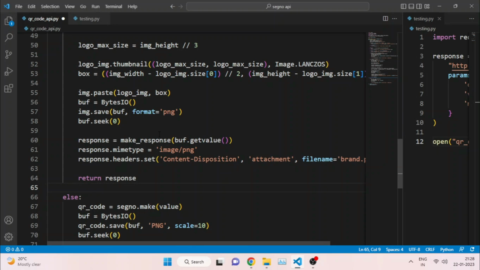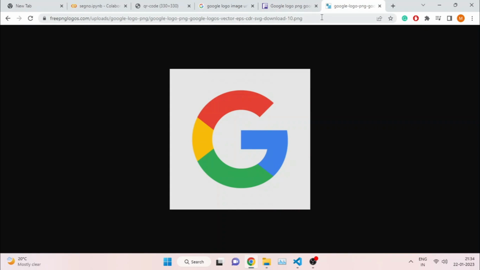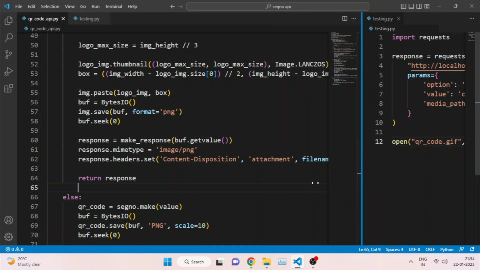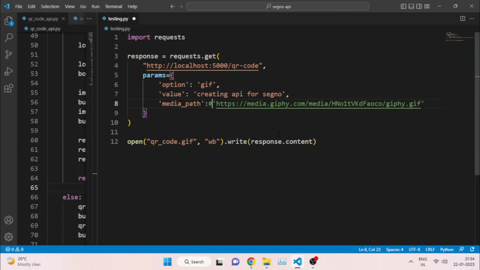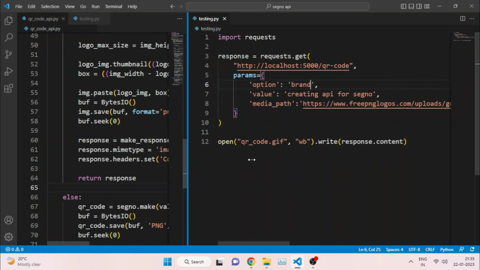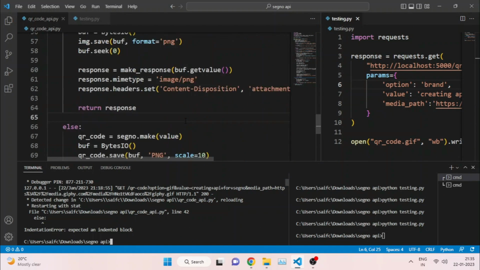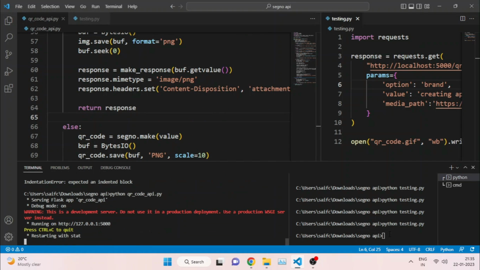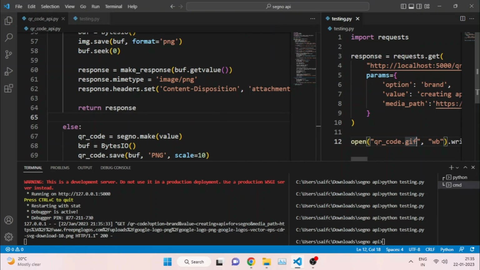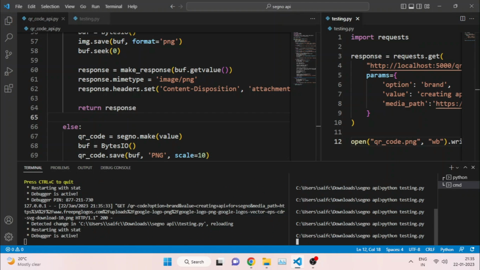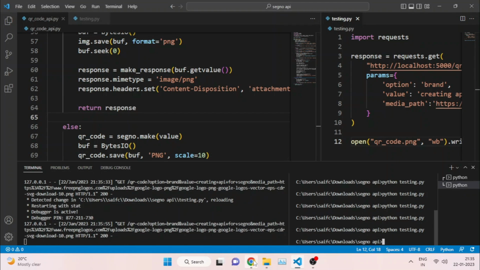Let's test it. We are using this Google image logo for branding. Copy the URL. Pass it in media path variable of testing file. Option as brand. Restart the server. Actually, it gets disconnected when code syntax error occurs, and save output as a PNG file. Execute the testing file. It runs successfully and we get the status code 200.